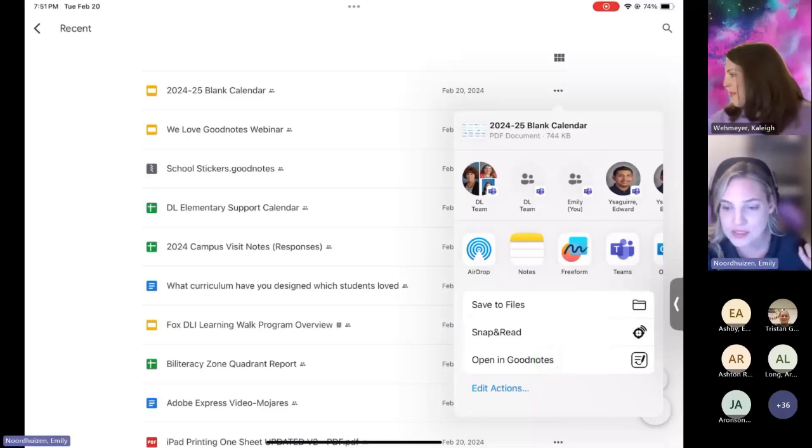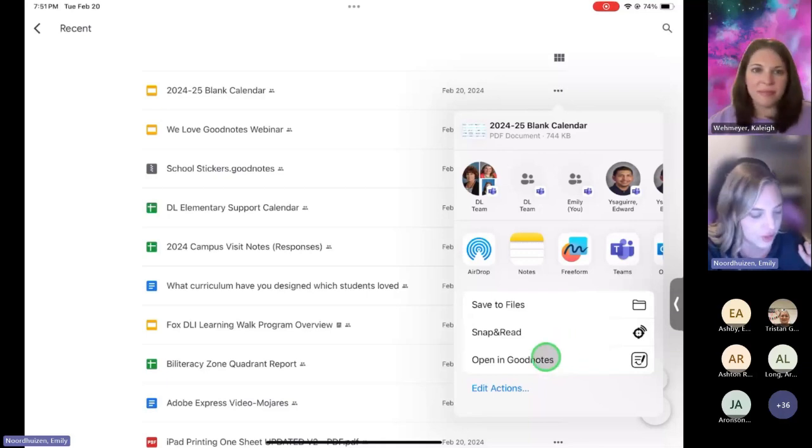Okay, that button is disabled. I wonder which button you are referring to? You should be able to open in Goodnotes.